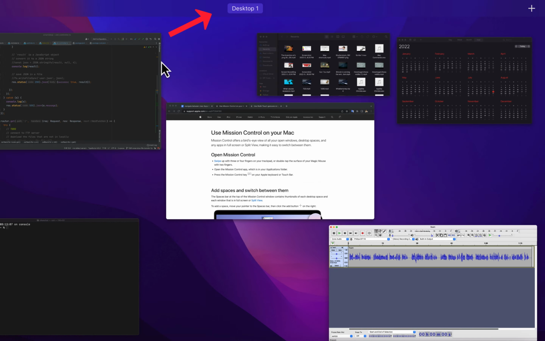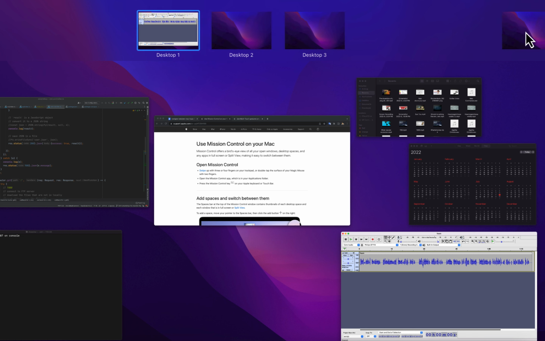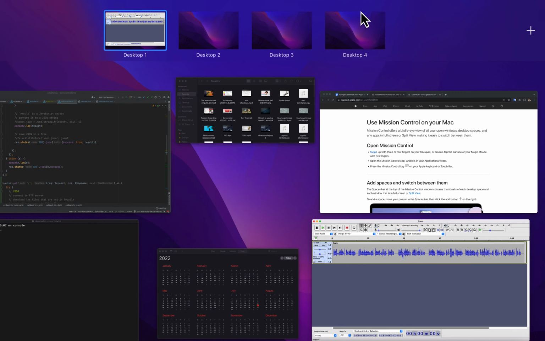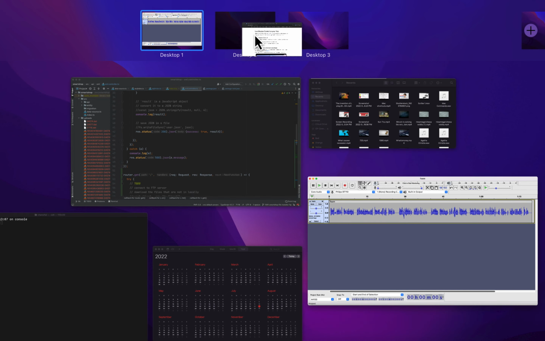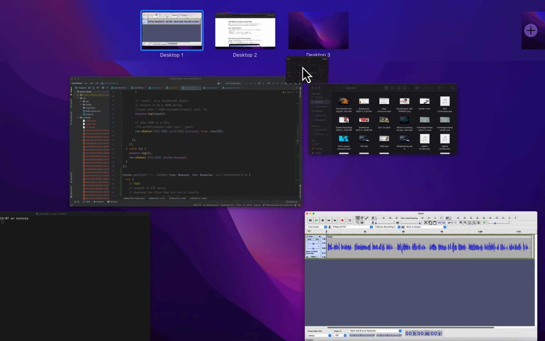On the top of Mission Control, you will see your desktops. You can have multiple desktops, and you can place separate apps on separate desktops. Add as many desktops as you need. You can cross out the desktops you do not need. I will keep 3 desktops as that will be good enough to demonstrate the use case. Drag the apps to the desktops you wish to organize. So different desktops will have different apps and help you stay productive as switching becomes lots easier.